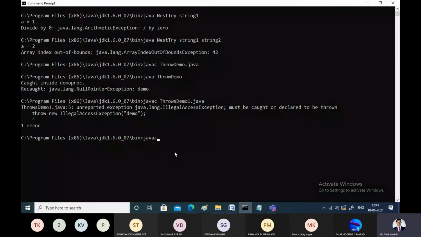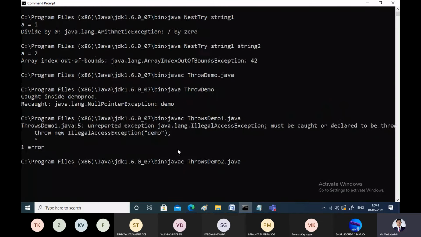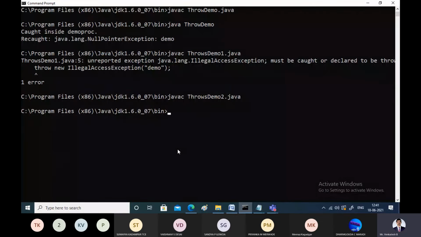The same program is modified. The modified program I'll show now. ThrowsDemo2.java. One second. ThrowsDemo2.java. This compilation is successful. Why? Because there are no issues with the runtime.